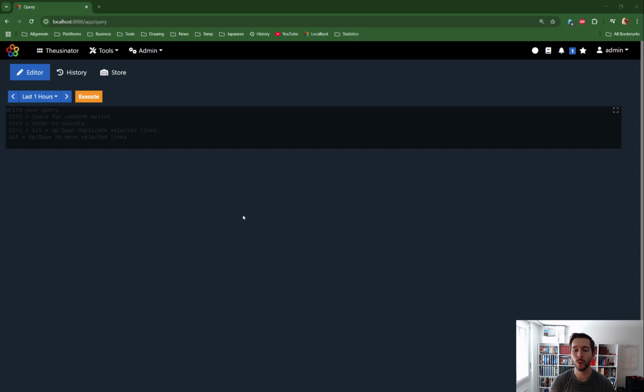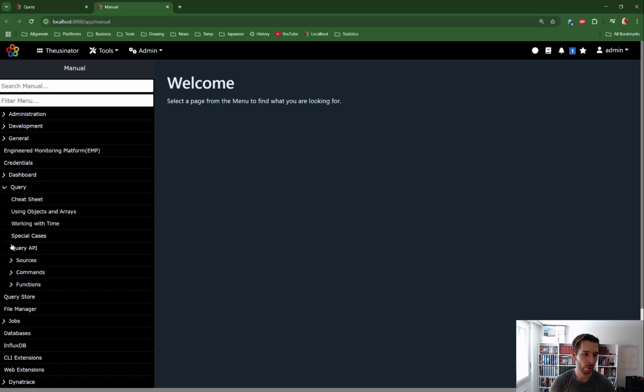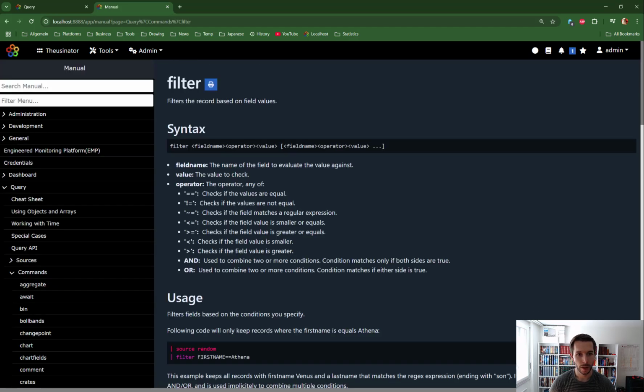Today I want to show you the filtering command in the query language. I'll just open the manual shortly. You find this one under query commands, and then we have filter. It's basically just to filter data based on some keys and values. So you say, please check this field for a certain value.